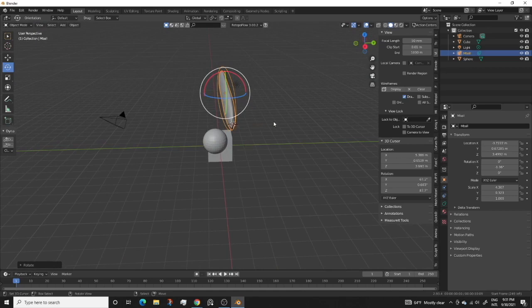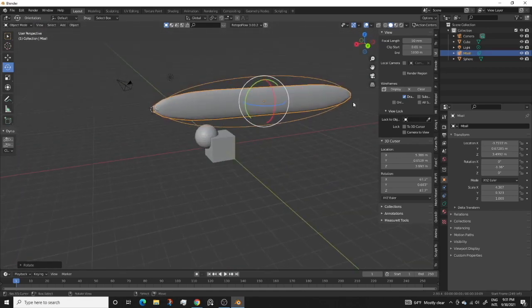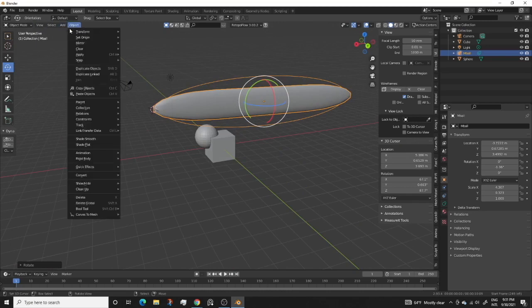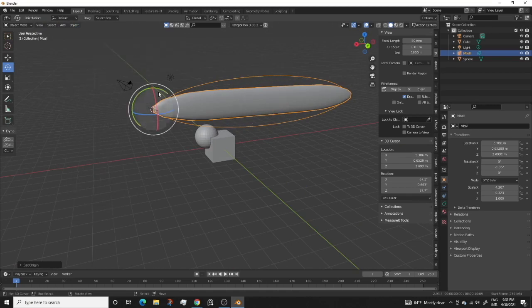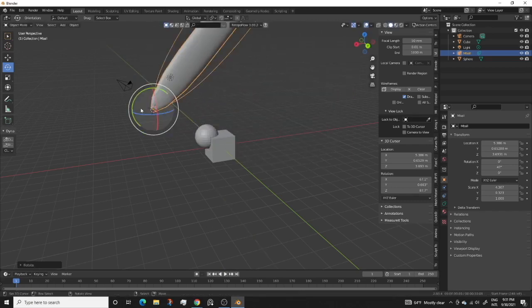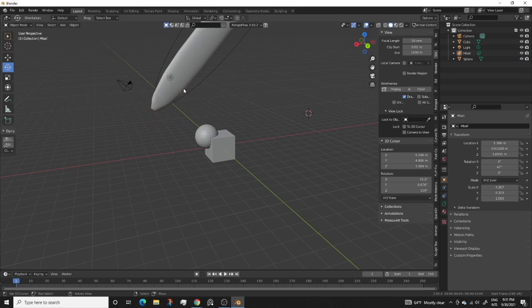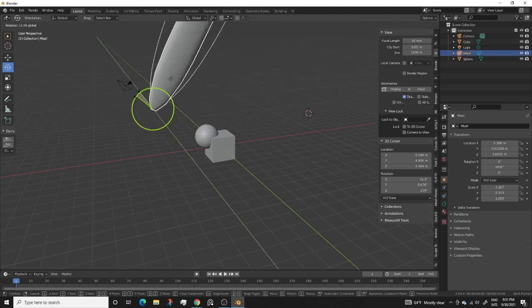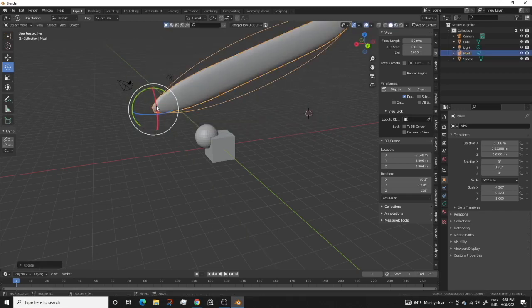So I can click there. Yeah, that's about where I want it. I could make some fine adjustments over here if I want. But then I can go Object, Set Origin. We want to set the origin of the object to the 3D cursor. And now we can see when we rotate the object, it rotates around that point. Even if we move the 3D cursor somewhere else, the pivot point for that object is permanently fixed there.